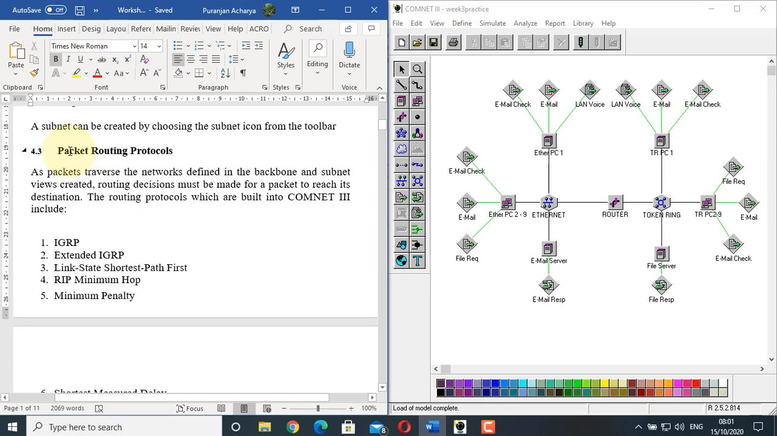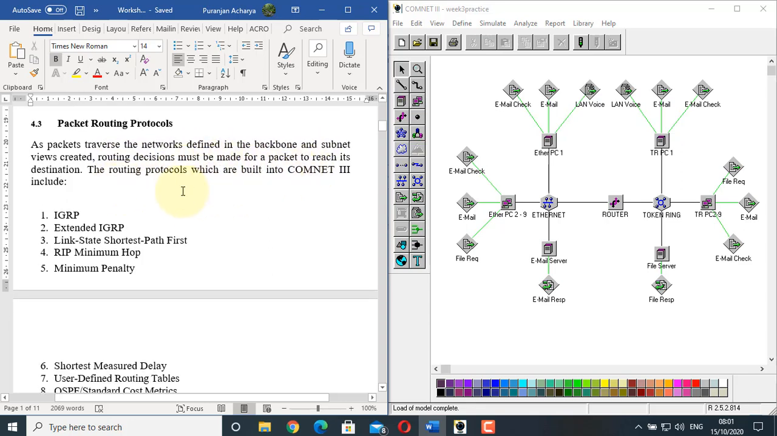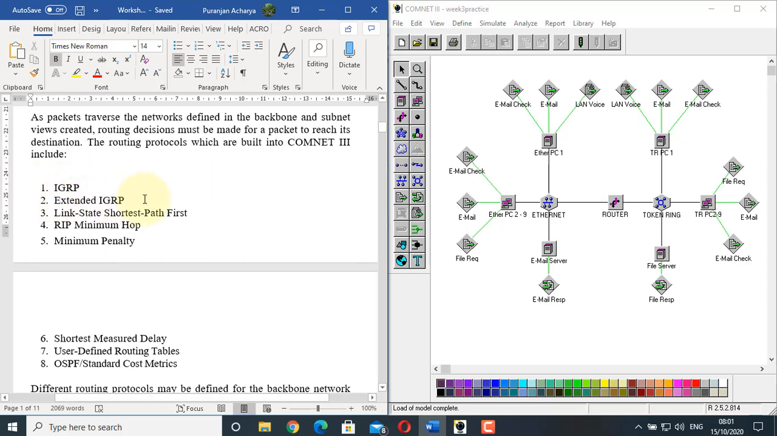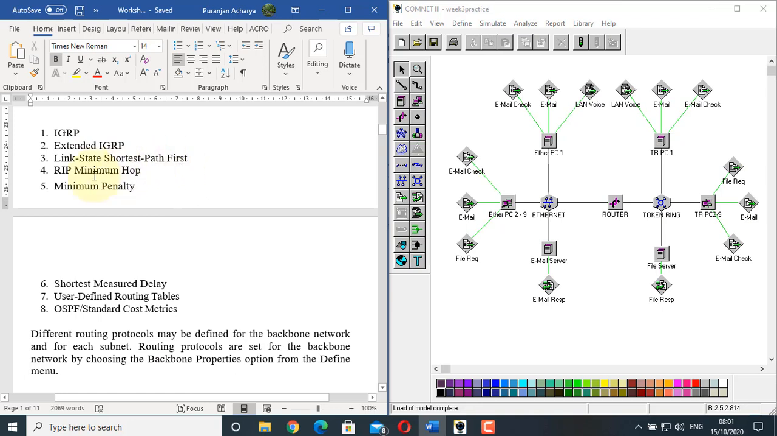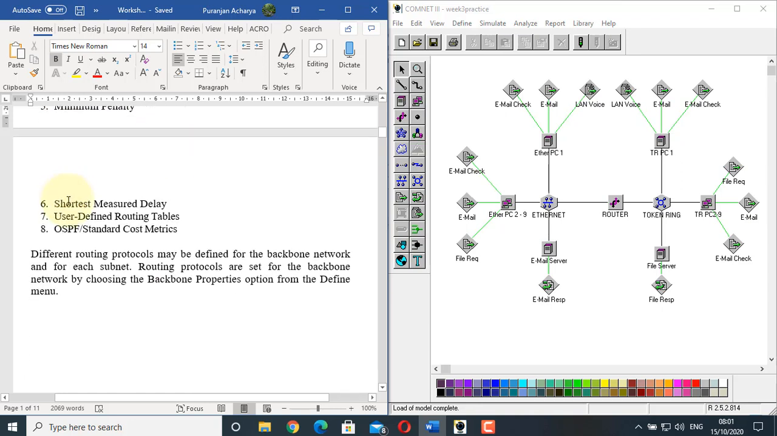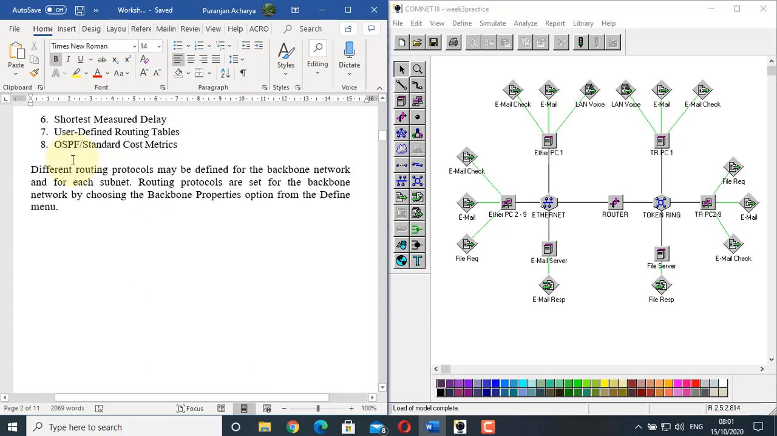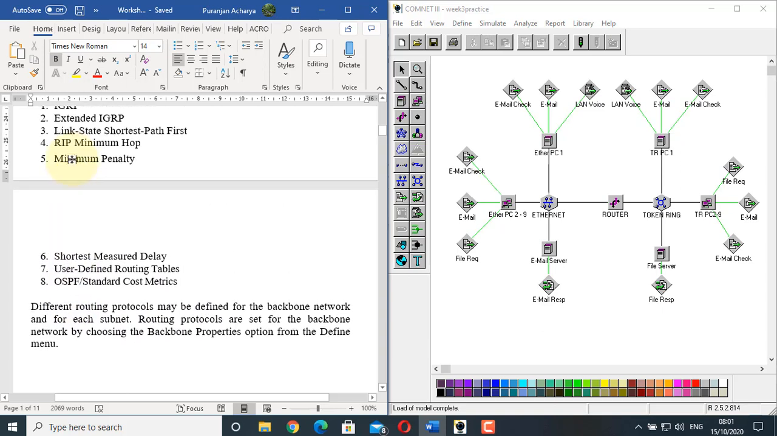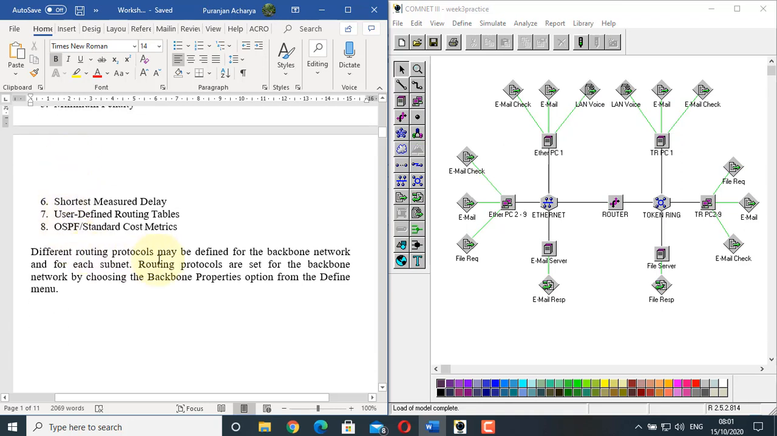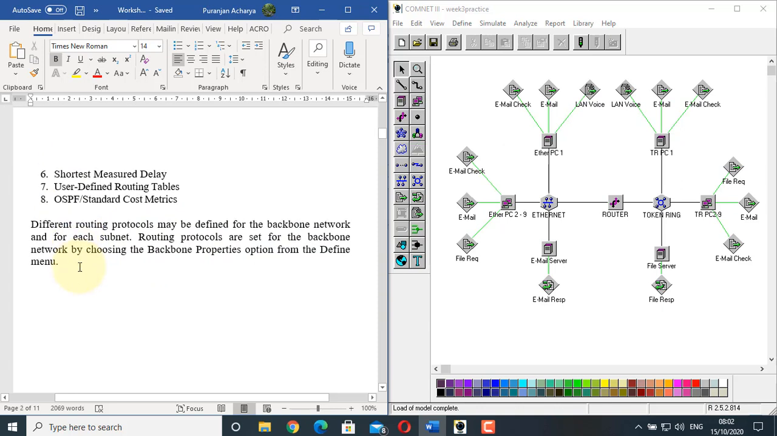Packet routing protocols. As packets traverse the network defined in the backbone and subnet views created, routing decisions must be made for a packet to reach its destination. The routing protocols built into COMNET include IGRP, extended IGRP, link state shortest path first, RIP minimum hop, minimum penalty, shortest measured delay, user-defined routing tables, and OSPF standard cost matrix. These are different routing protocols which can be used inside COMNET. Different routing protocols may be defined for the backbone network and for each subnet. Routing protocols are set for the backbone network by choosing the backbone properties option from the define menu.